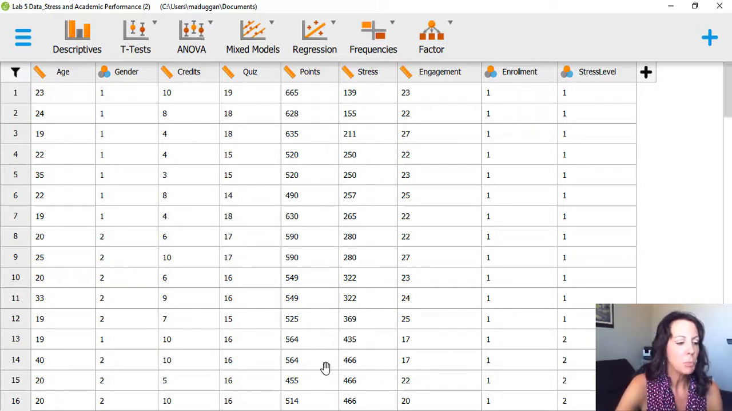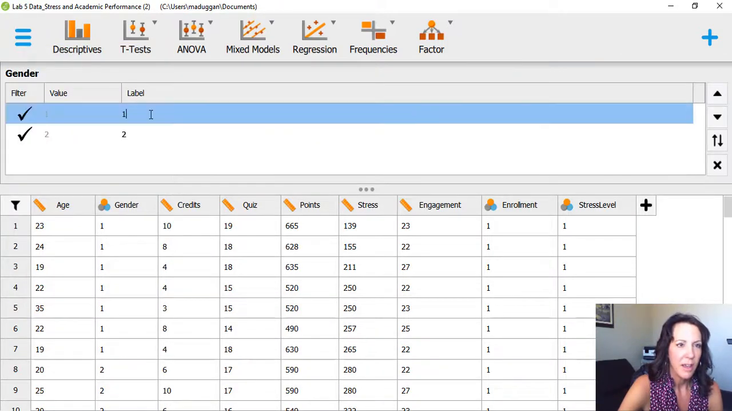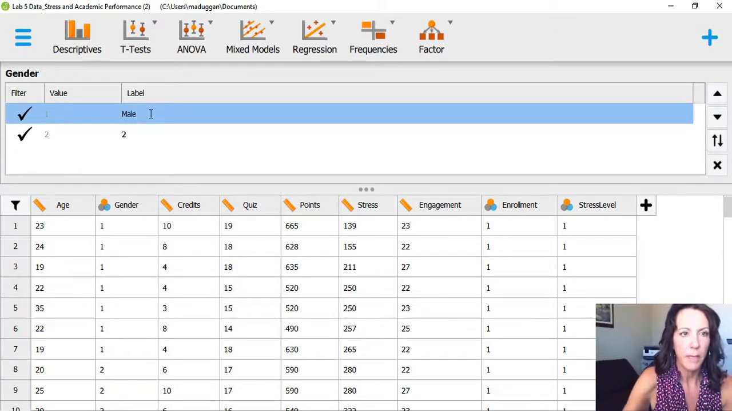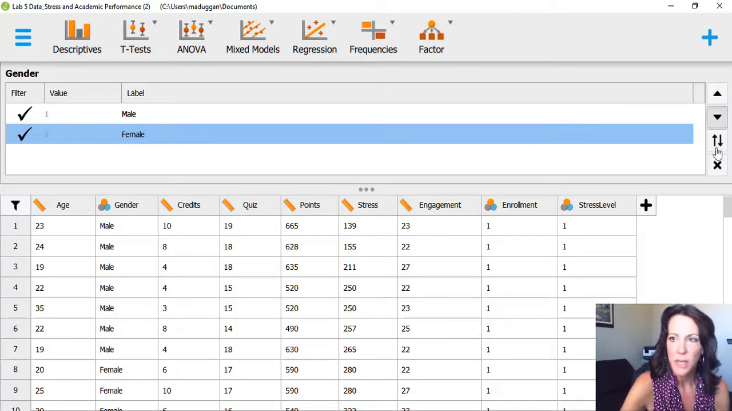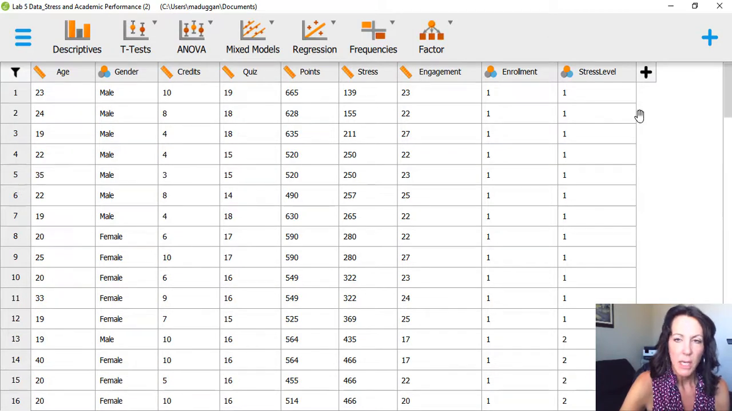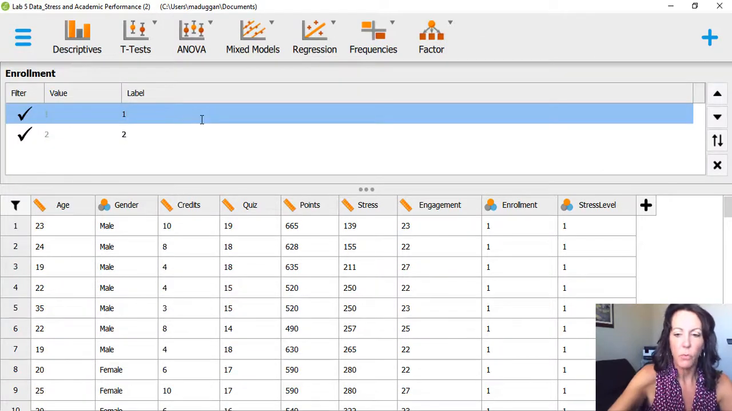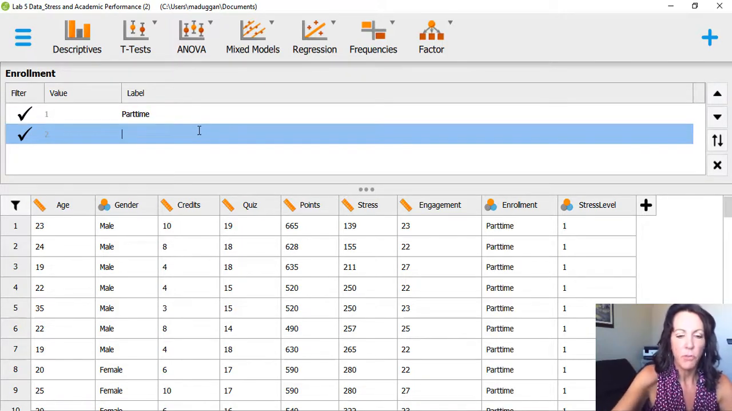All right, it's time to put in our labels. So I'm going to come over here to gender and I'm going to click on the word gender and I'm going to type in male and female. Remember that I have to hit enter after the last one to make sure that it registers, and then I can close it this way. The next one was enrollment, so I click on the word enrollment, and for one I'm going to put part-time. I'm going to make it one word, and for two it's going to be full-time.